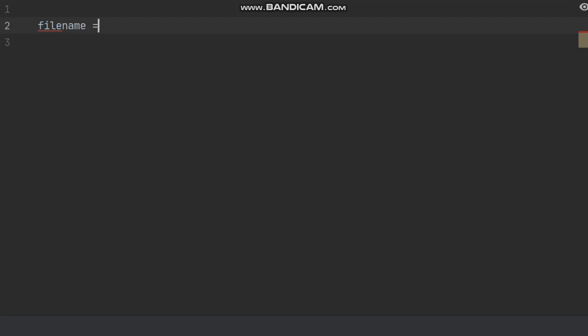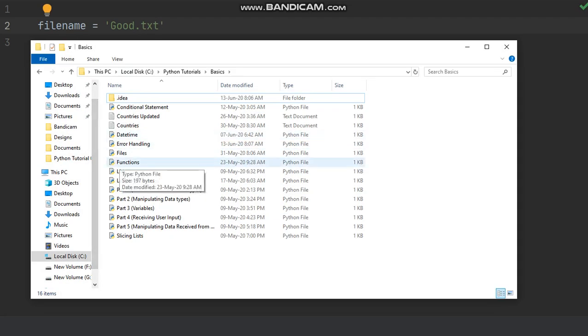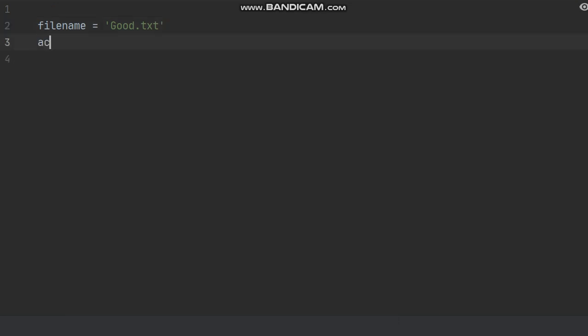We have a file name equals good. Okay, so there's no file like good in the directory. So check this out. If I come here, this is where my error handling code is. The only two files I have are countries updated and countries. There is no file like good.txt. So that is it, and I have my access mode equals read.